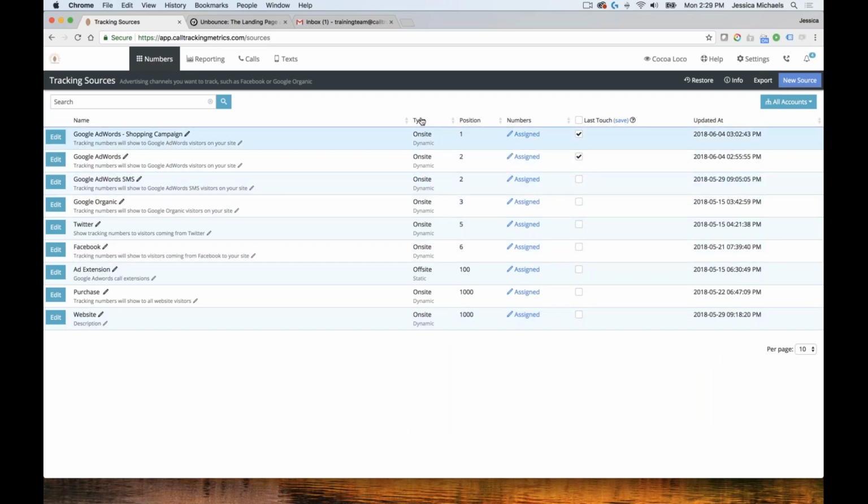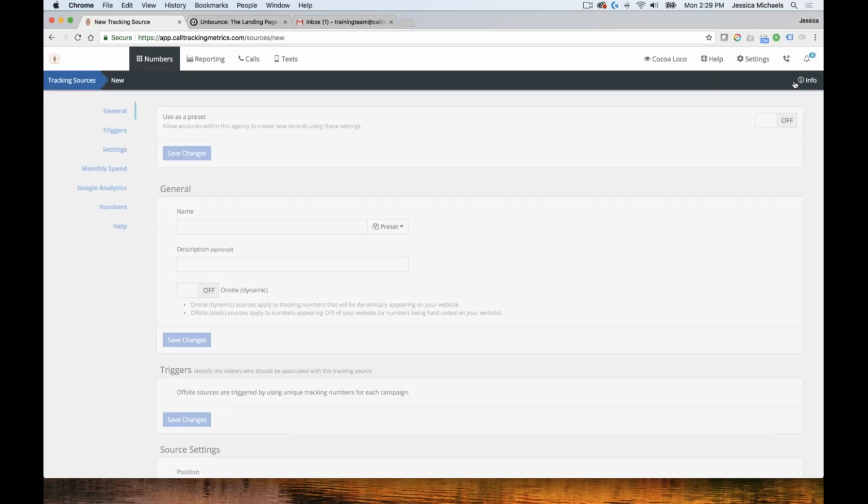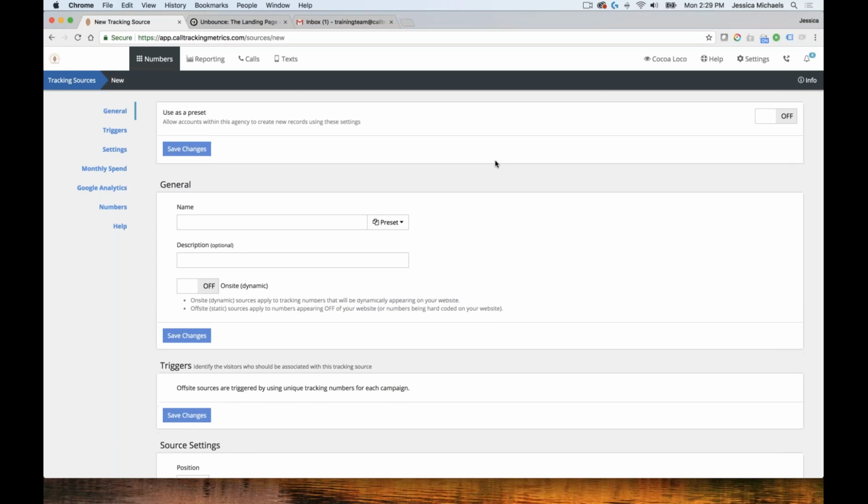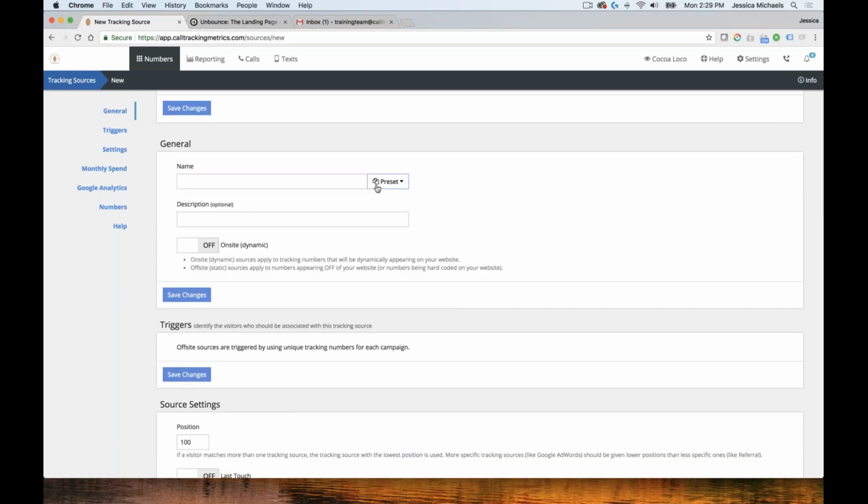Over here, we can see the type, whether it is an on-site or an off-site, as well as the position. And here's also where we can attribute first touch versus last touch. If we wanted to create a new tracking source, I would simply come over to the New Source button, and that's going to drop me right here. Here is where we have the presets. These are our pre-configured tracking sources.